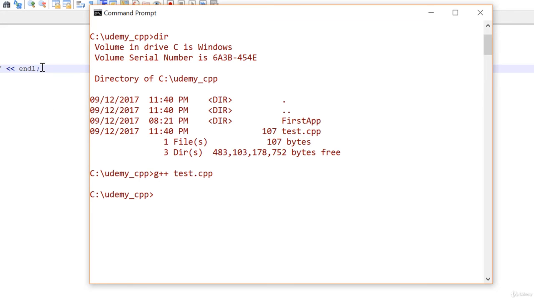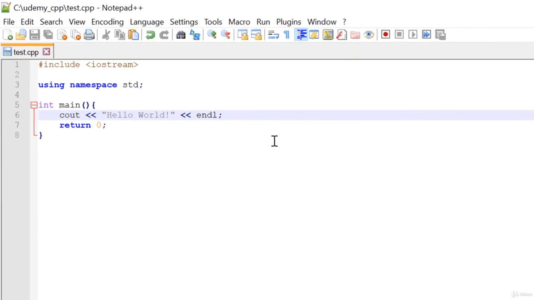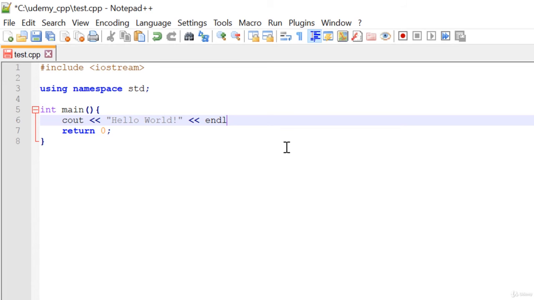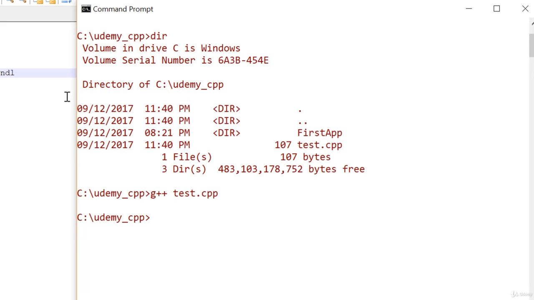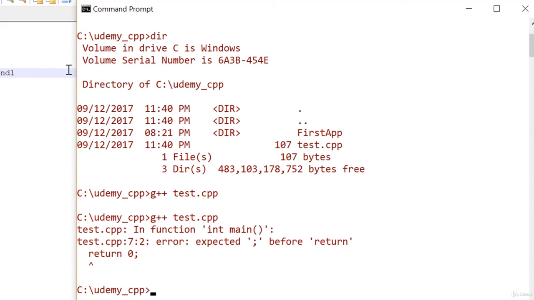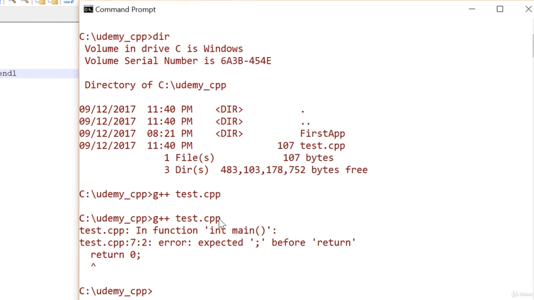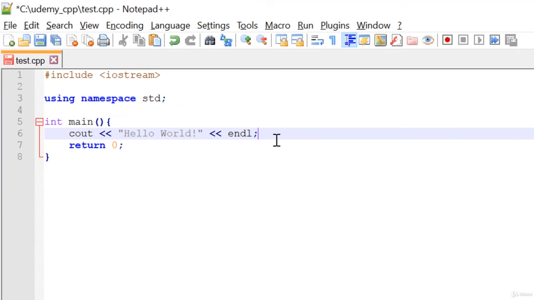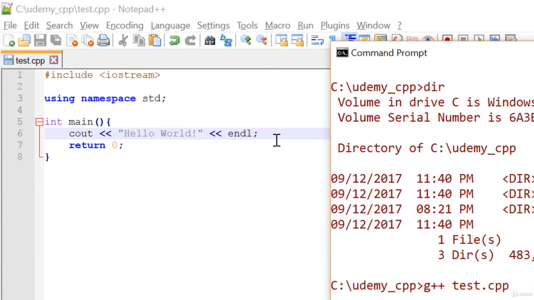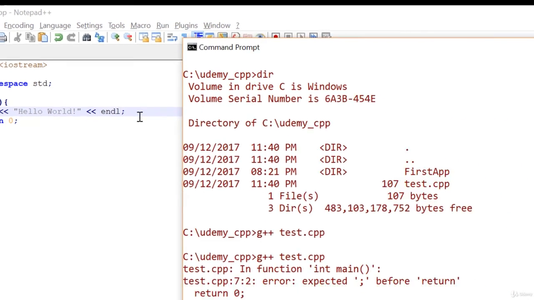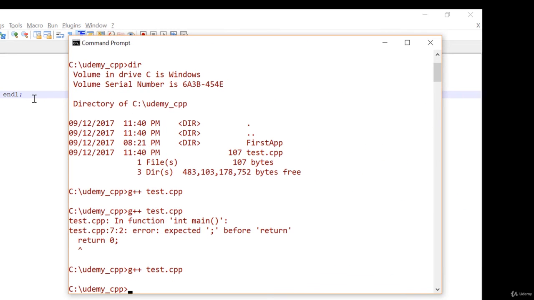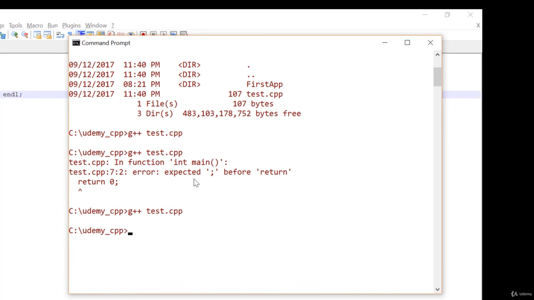Now let me show you what is going to happen if we have some error. Say I'm just not giving that semicolon at the end of line 6. I'm removing that semicolon and then I'll try to compile it once more. You see that it's saying that test.cpp in function int main error expected semicolon before return, but that's not there, right? So that's why the compiler failed. Now again I'll try to compile. After giving the semicolon, it's okay now.